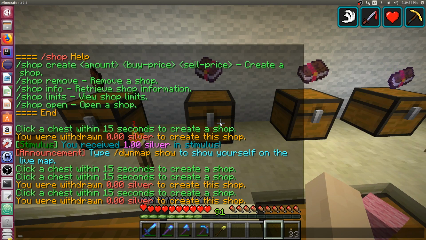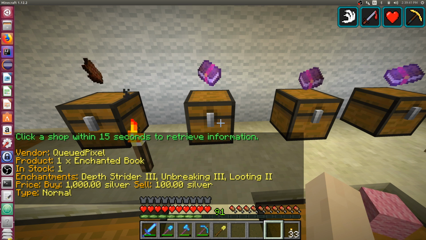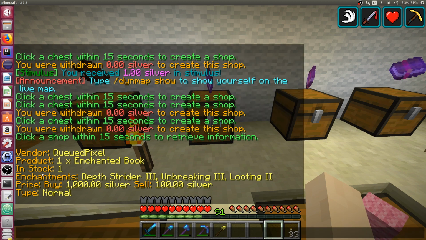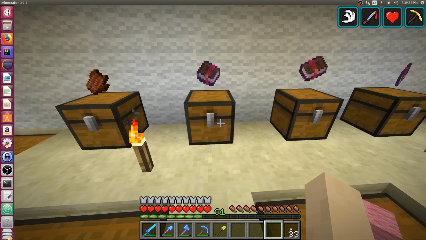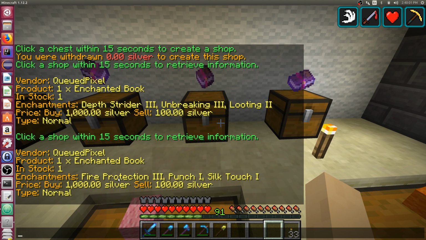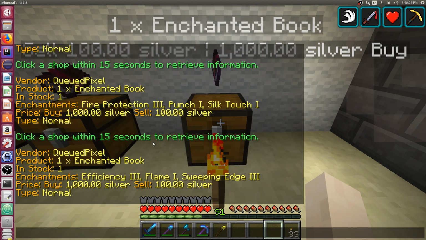Now let's take a look at what we get here. So we have shop info. Yeah, so we have 1 enchanted book as the product. Then we have enchantments, Depth Strider 3 and Breaking 3, Looting 1. In stock is 1. And I click on this, we have Fire Protection 3, Punch 1, Silk Touch 1. Then go over to here. Efficiency 3, Flame 1, Sweeping Edge 3. So the enchantments seem to be working.